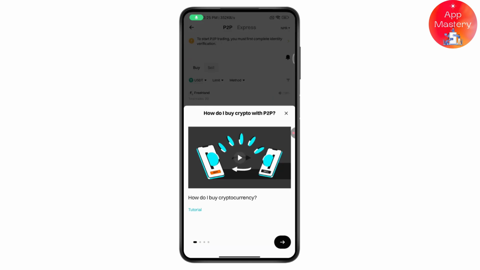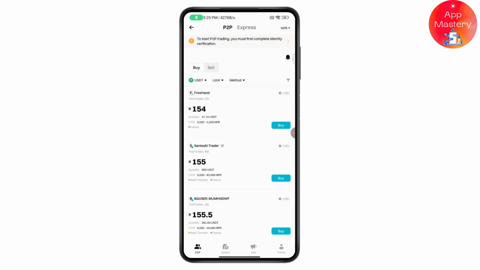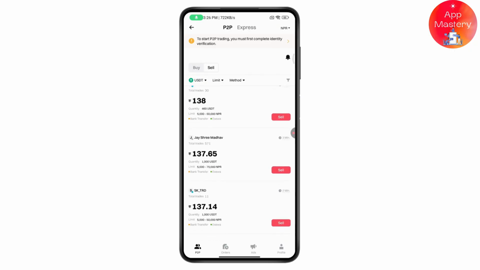Now here you will have buy and sell options, right? So you need to go with sell. Once you're on sell, you will have this kind of interface. Over here, you'll be able to see a bunch of different merchants to whom you can sell your USDT.